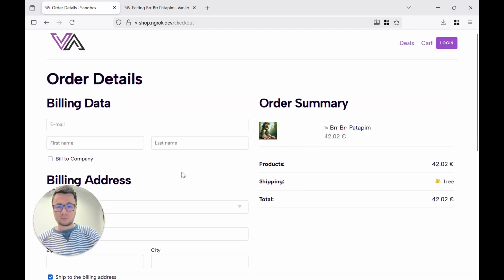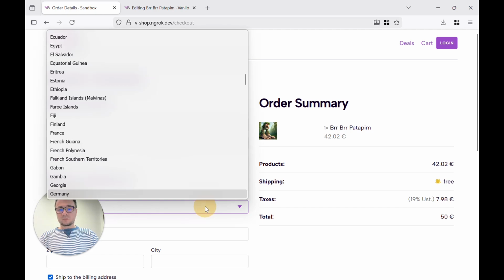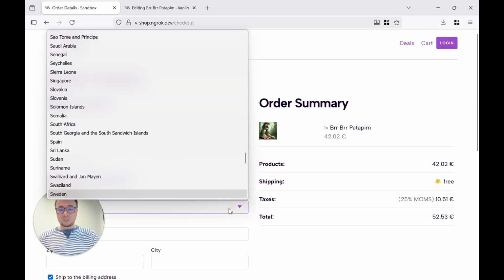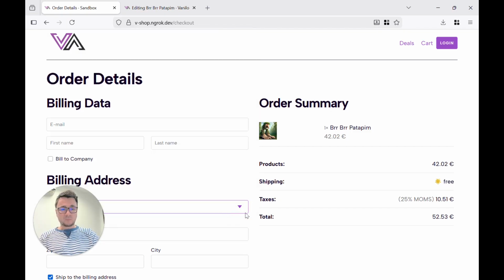And if you go to checkout, and if I select Germany, then it is going to calculate the 19% VAT, which results in a 50 euros sales price. But let's say you want to sell it to Sweden, then you will see the VAT rate is different. We keep using the net price, and the total will change to 52.53 euros. Let's go to Austria. And then we go with 50.84 euros, which is applicable for the 21% VAT rate.